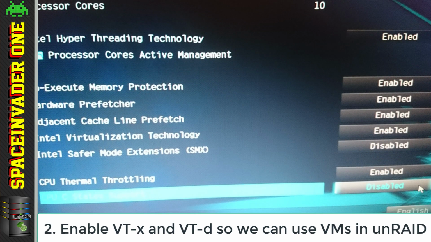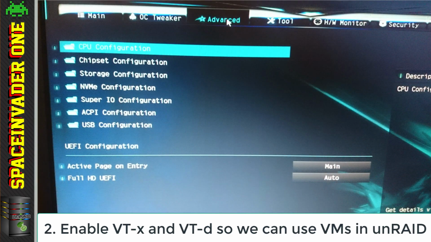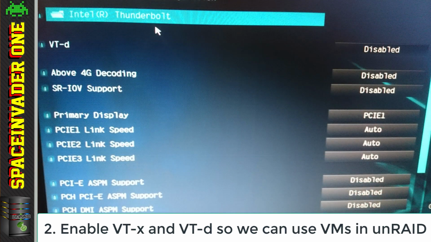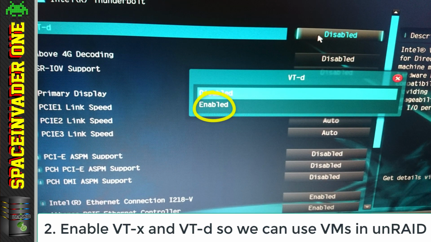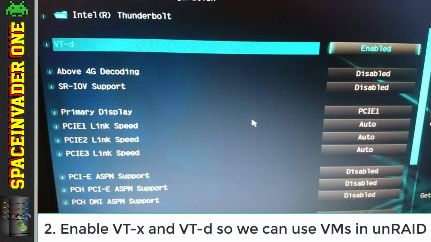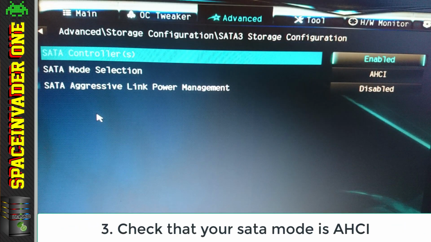Well, we need to enable that, and once we've done that we need to go back to Advanced, and this time we want to click on Chipset Configuration. Okay, it says here that VT-d is disabled, we must enable that. If we don't, then we're not going to be able to pass through a graphics card or any other PCIe devices.